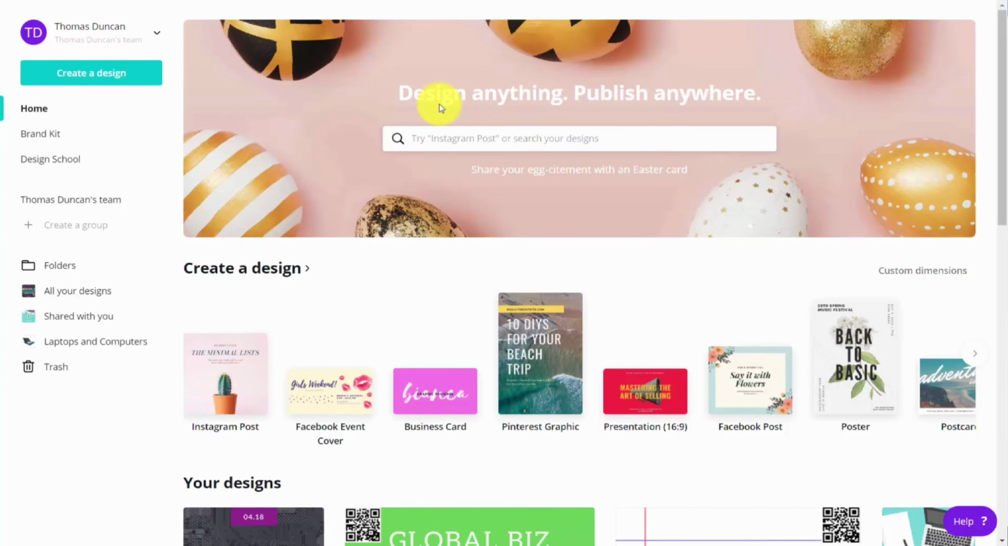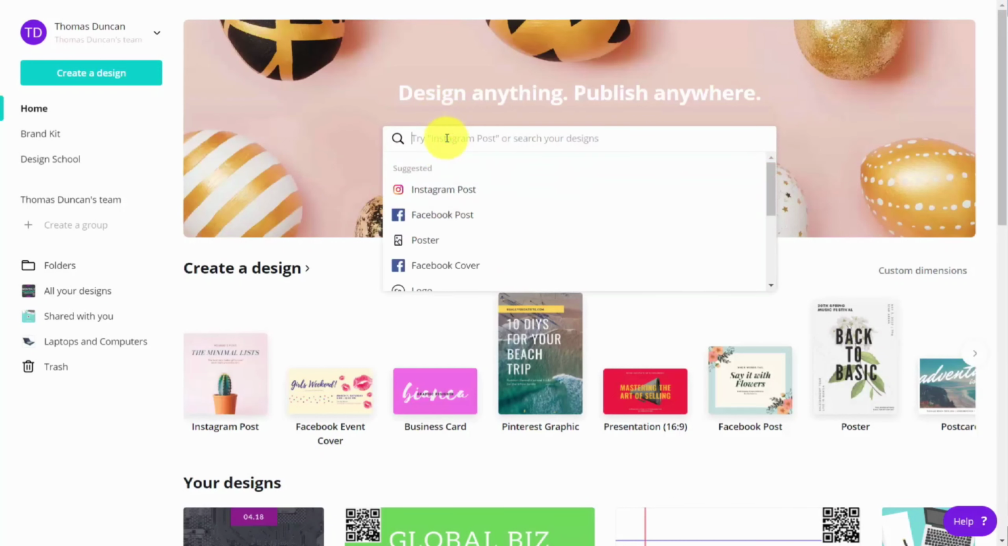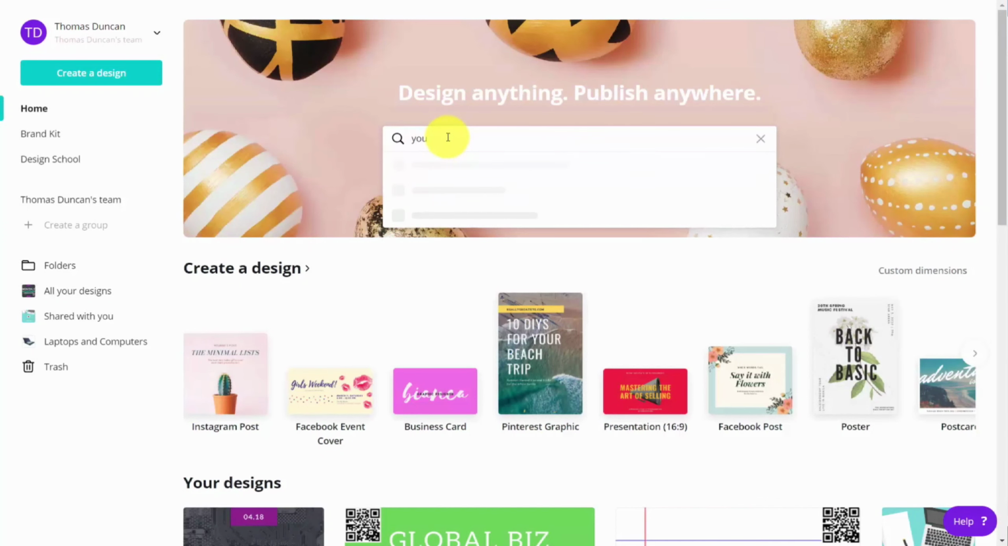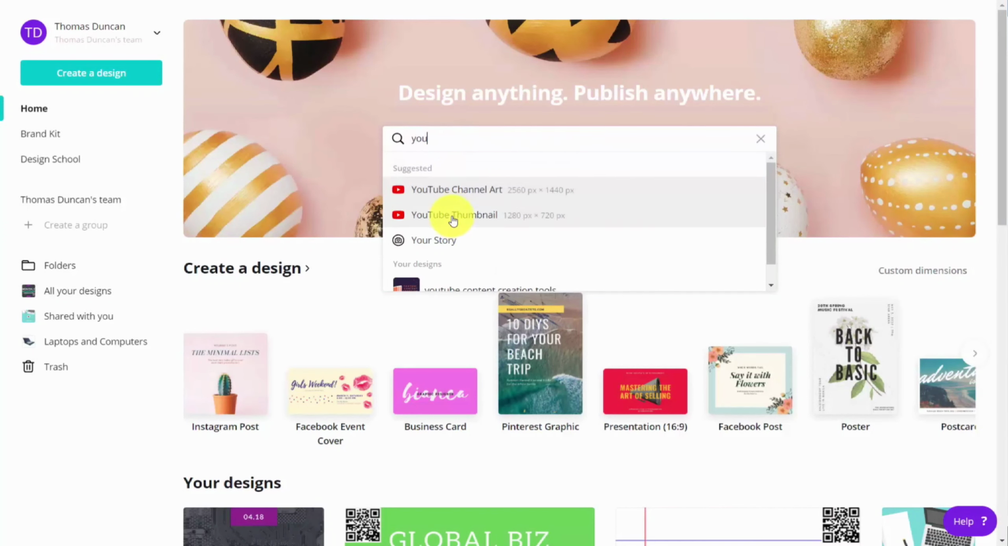Welcome back. Now, one of the uses for Canva is that we can create a YouTube thumbnail. We can do that by first going to the search bar, then typing in YouTube. And you'll see here that we can create a YouTube thumbnail, which is 1280 pixels by 720 pixels. We're going to click that link.